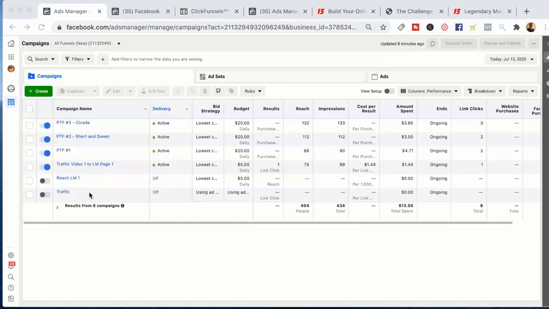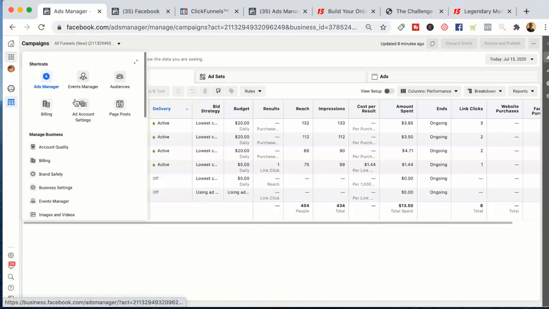So if we're inside the ads dashboard, the first thing you're going to have to do is actually install your Facebook pixel on your website. Now, it's pretty simple to do. The first thing you have to do is find this business tools section, and really what you want to go to is the events manager.